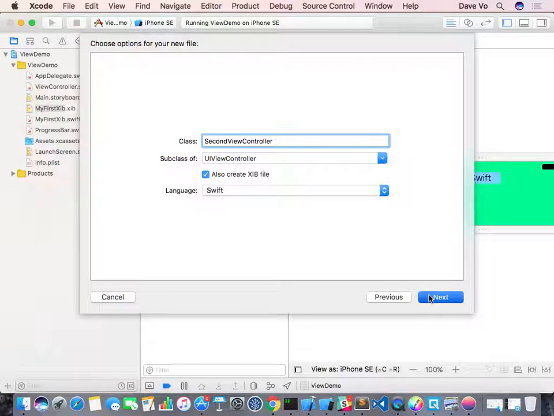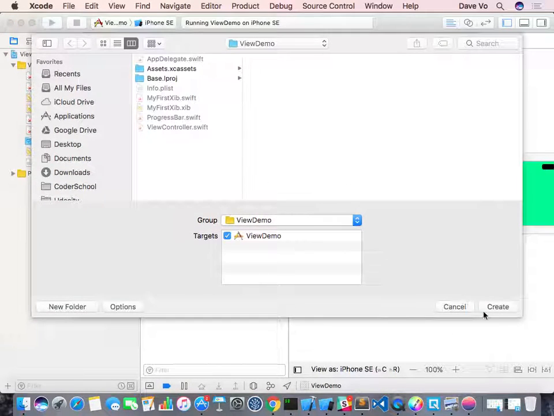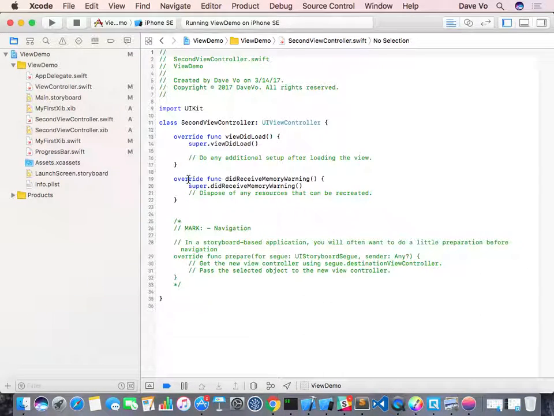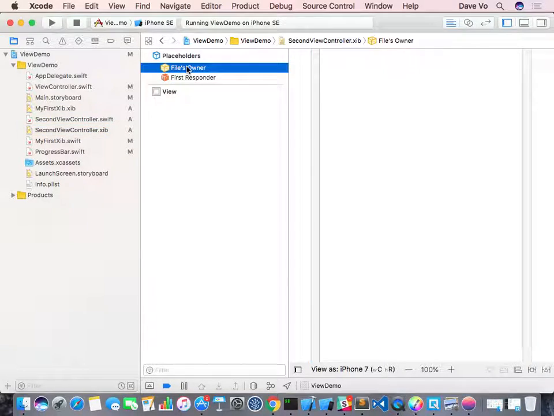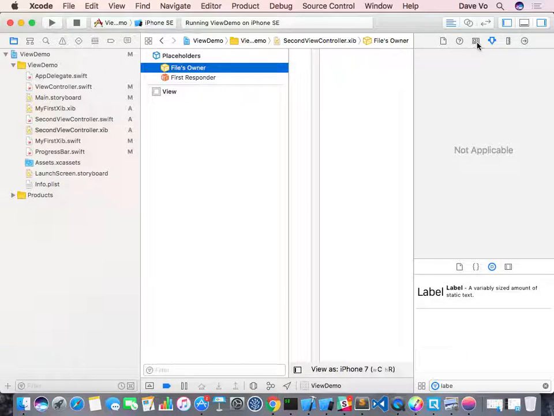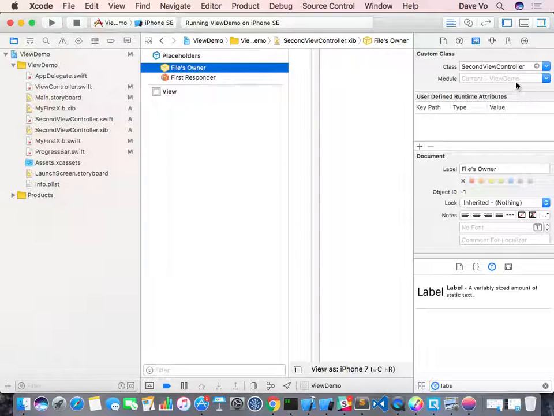So I create here second view controller dot swift, and it creates for me another one, a second view controller dot zip as well. So now it's already created like that, so I don't need to manually create a file owner. If I check this one, it should be the correct one. So I check the file owner here. I say, hey, the file owner, this one is the second view controller, right?